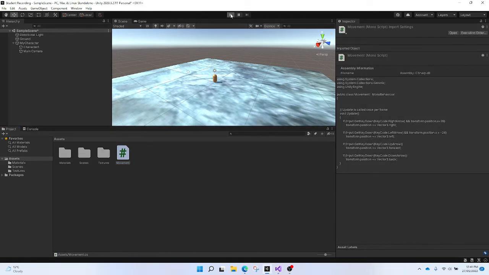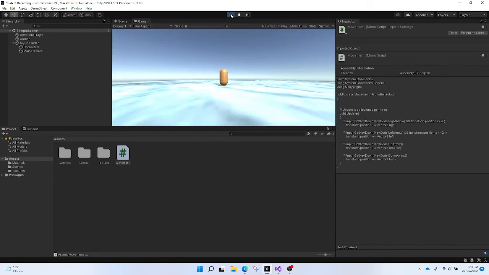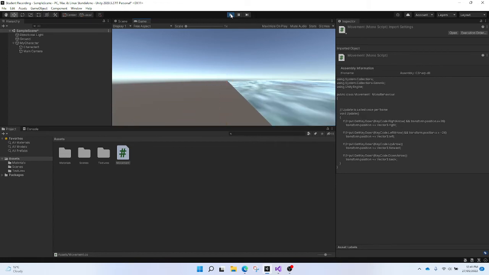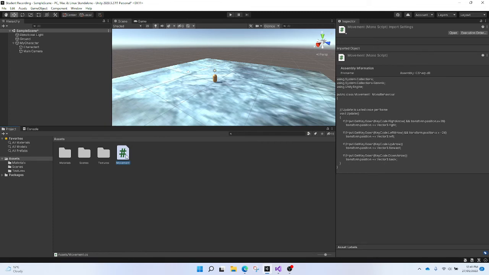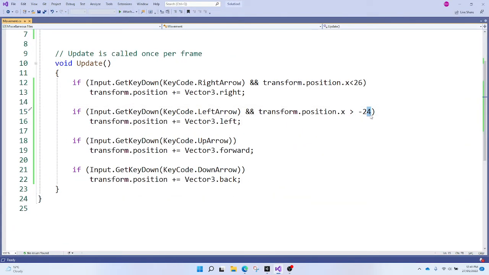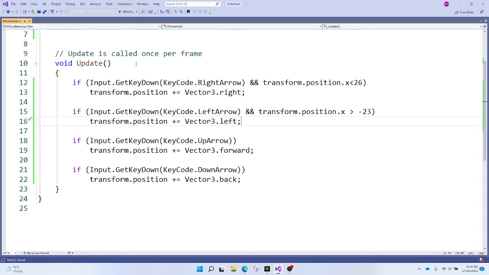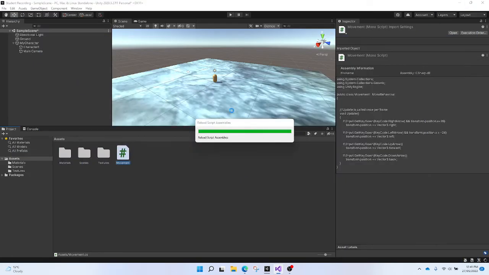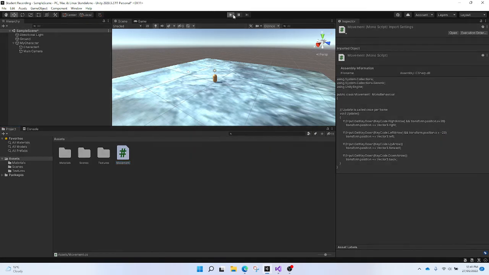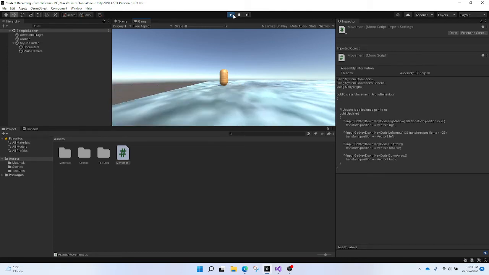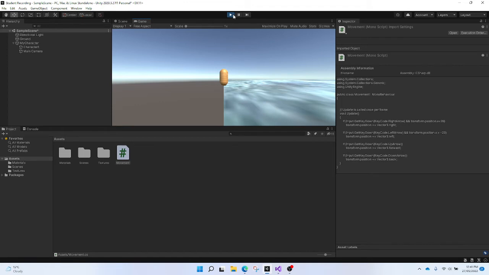Let's run that. Let's get close. Yeah, still one more, so we could go negative 23. Trial and error is the best way at this point. Let's get back there. 23 should change. There we go. Let's run that. Get close. And there we go. It doesn't go any further. So that's exactly what we want.